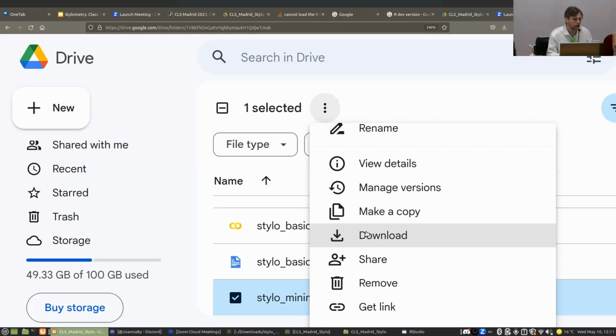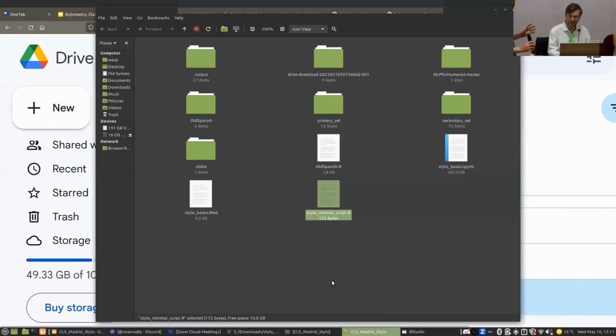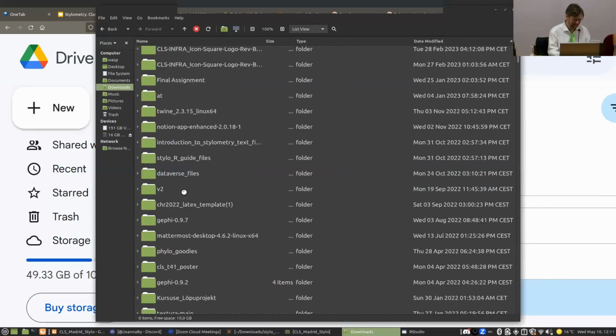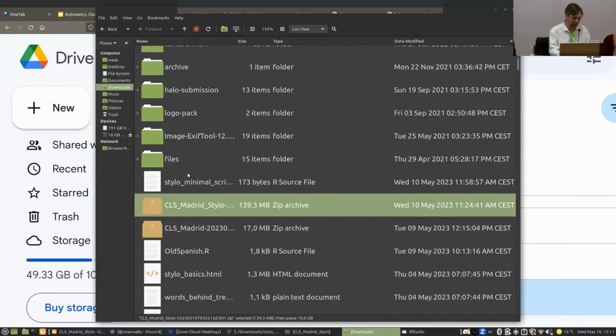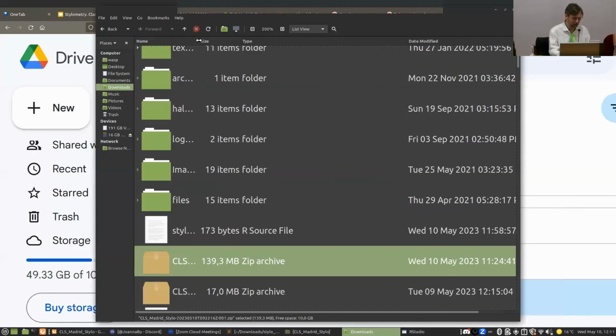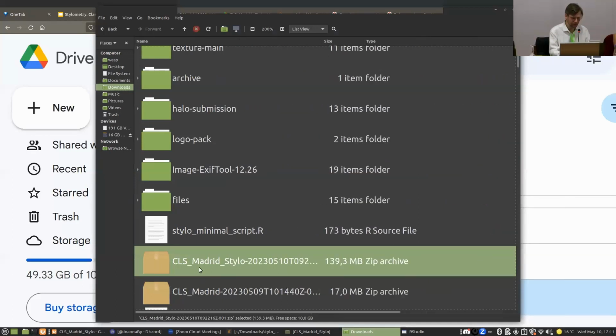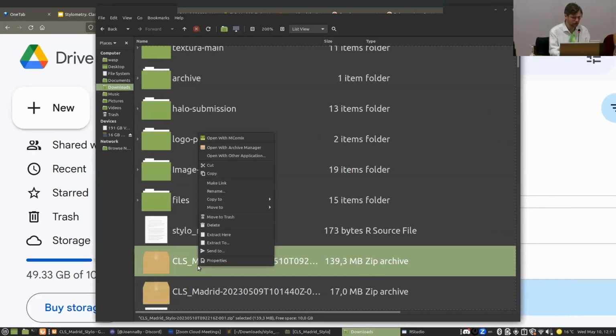You unzip it. When you download the folder, you will probably see something like that. It's a zip, an archive, so you need to extract it. And you get the folder, the same folder locally that you have on the Google Drive.